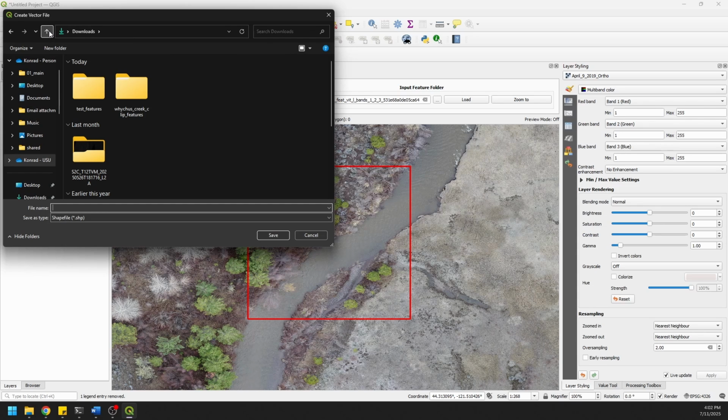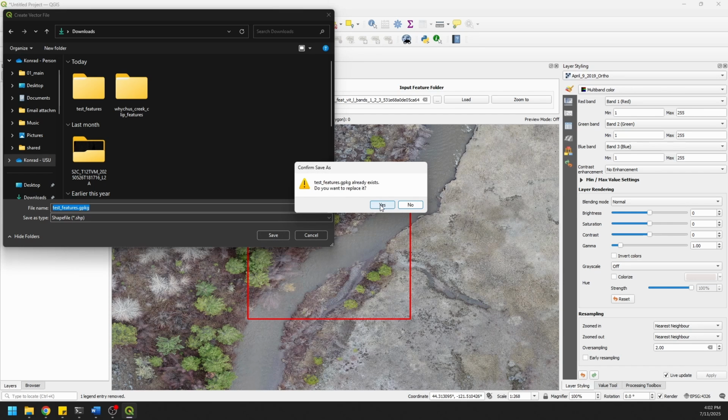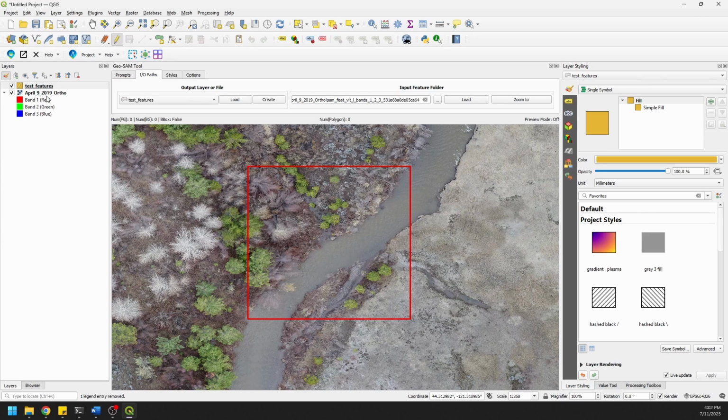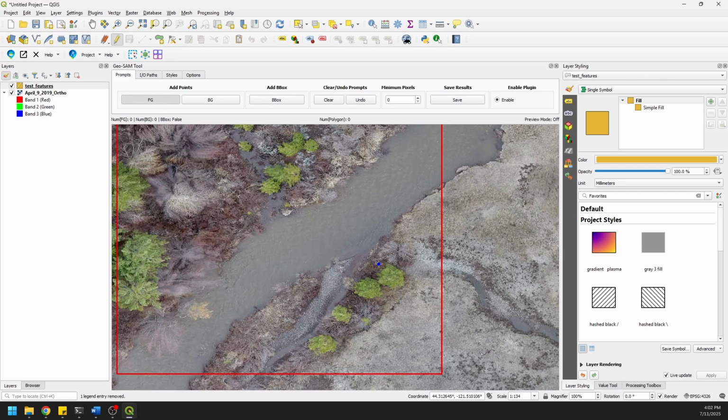We'll put this up here. We'll call this test. Call it the same thing, test features geo package. We'll click save. We will overwrite it. Now let's try this again and see if things work. So if we go to our prompts and we click our foreground, we should get a polygon when I click here. And there you go. You can see we have a polygon.